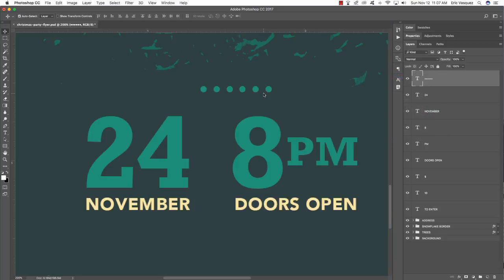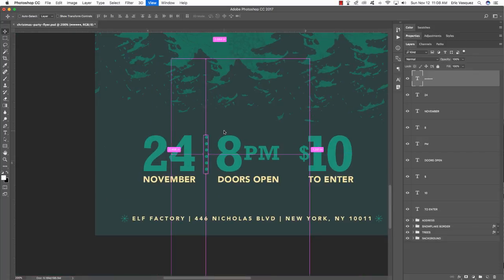Press Command T to do a free transform. Hold the Shift key and just rotate this until it's upright at about 90 degrees. Okay, and all I'm going to do now is kind of position this in between the number 24 and the number 8 so that it can kind of serve as a little bit of a divider.